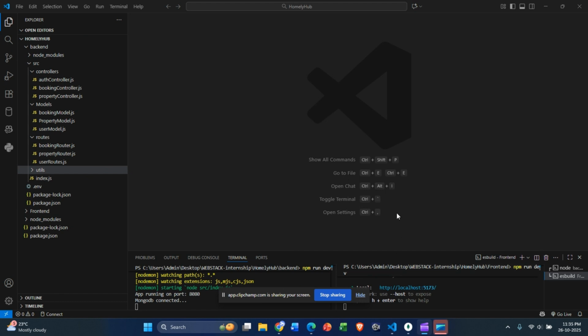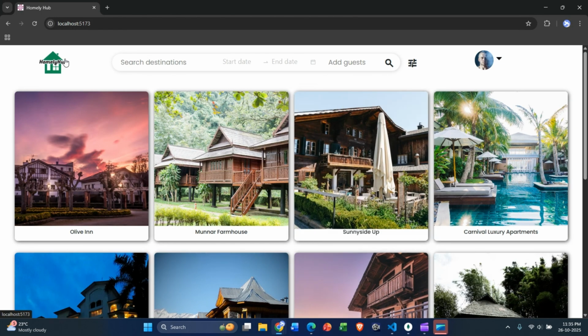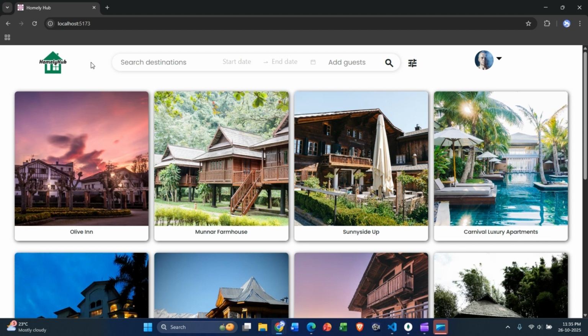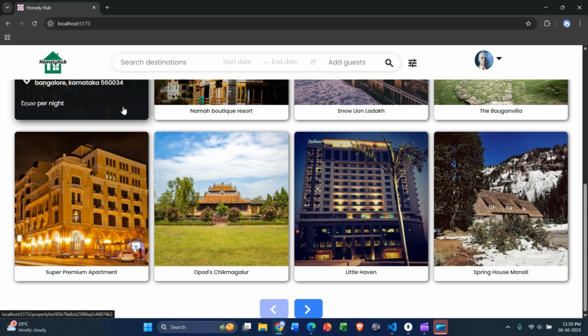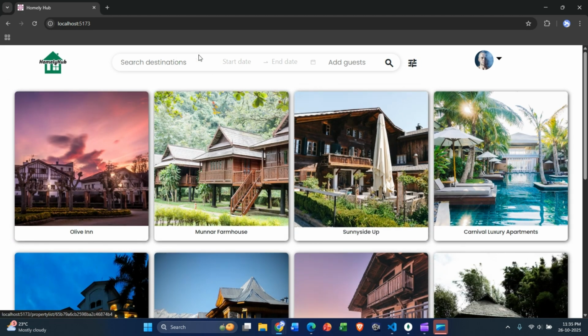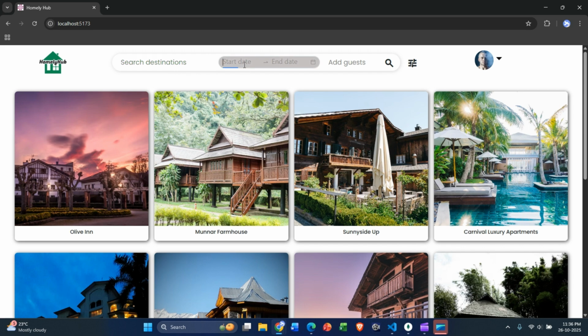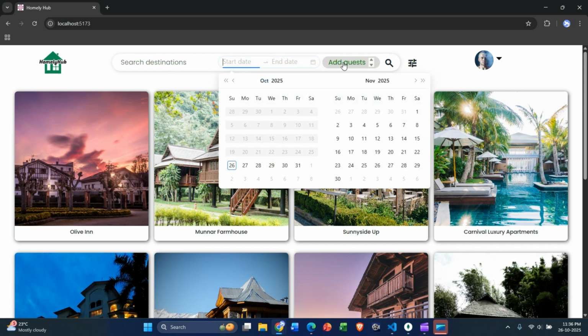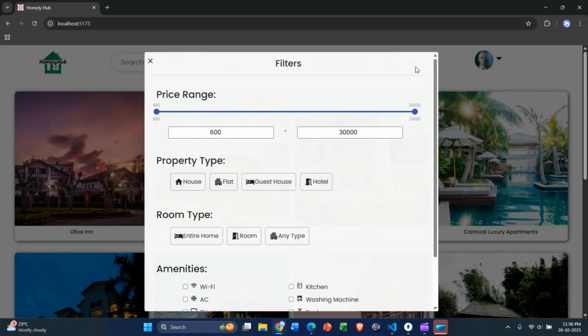So I am right now in my VS Code, and I have already run my project, and so I'll be opening my project here. So this is the home screen of the project where there are multiple properties over here, and then here there is search destination, start, end date, and you can add number of guests or how many people will be living. And then over here are filters.